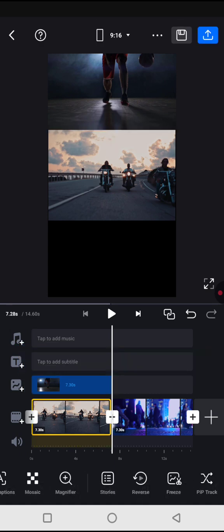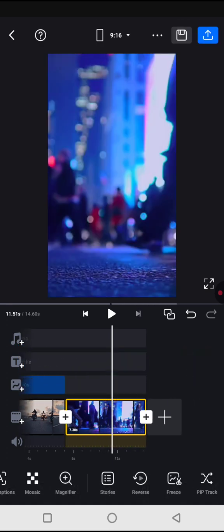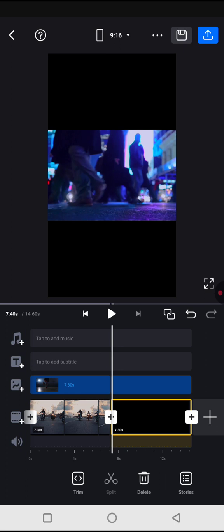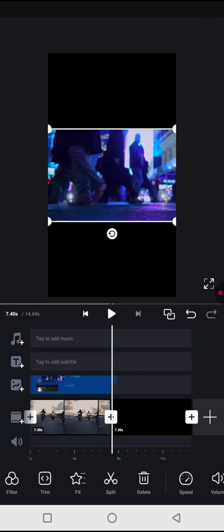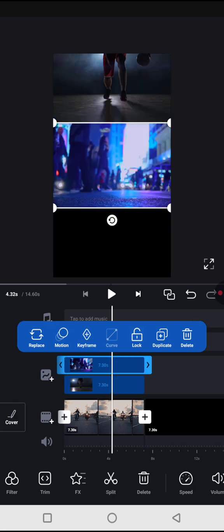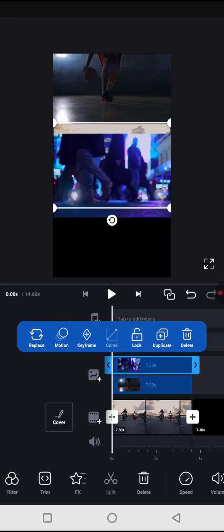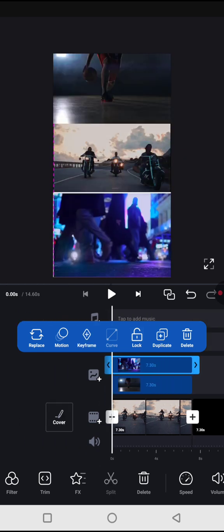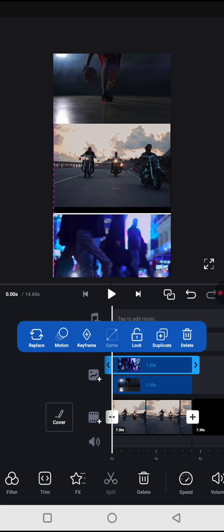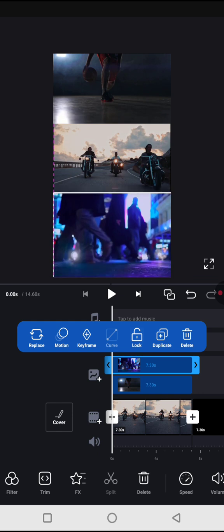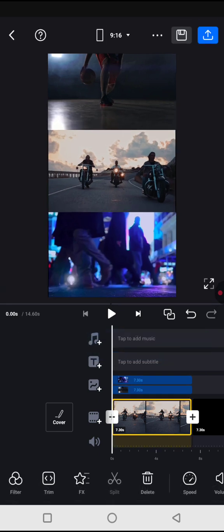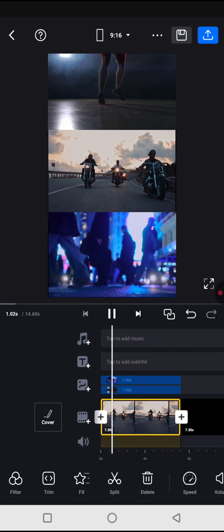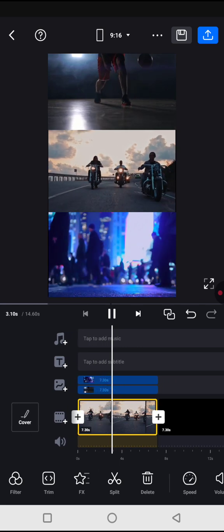Okay, now for the last one, do the same step. Click on VIP track and move it to the top. Okay, so there are 2 overlays just like this. And that's it. So you'll get these 3-layer videos in VN.